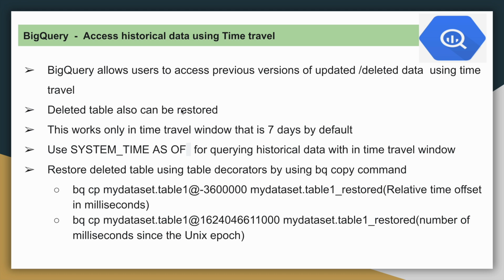So first of all, BigQuery supports accessing historical data using time travel. We call it time travel, right? Using this option, you can always refer to or access previous versions of the updated and deleted data. For example, there is a table that has been going through multiple updates and inserts. At any given point of time, you would like to refer to a previous version of that particular table. So how will you do that? Using this option, you can refer to the historical data.